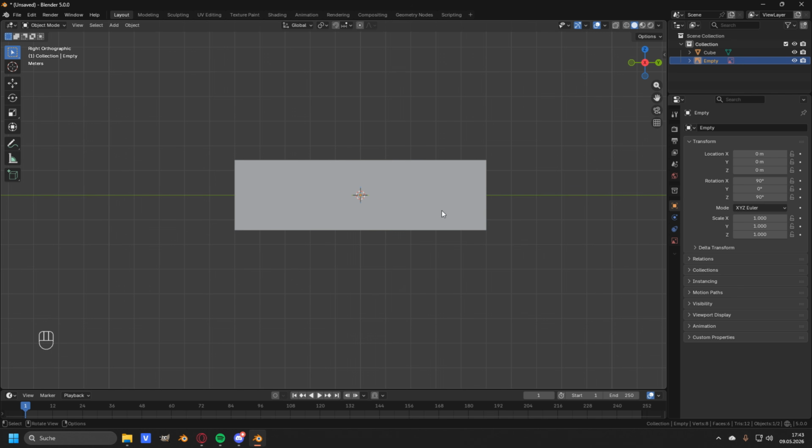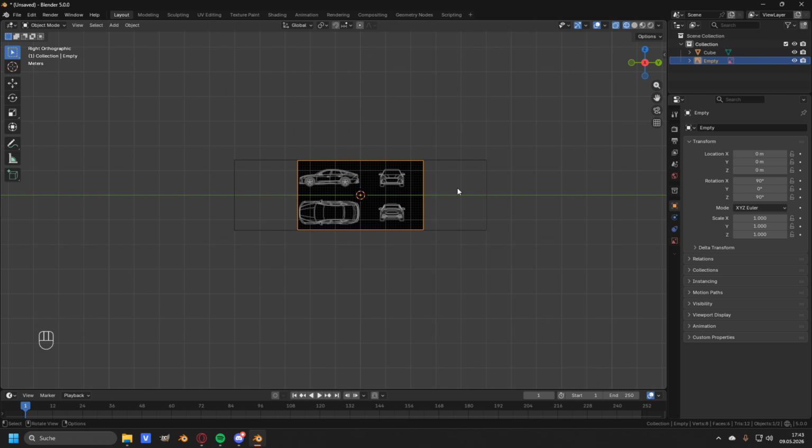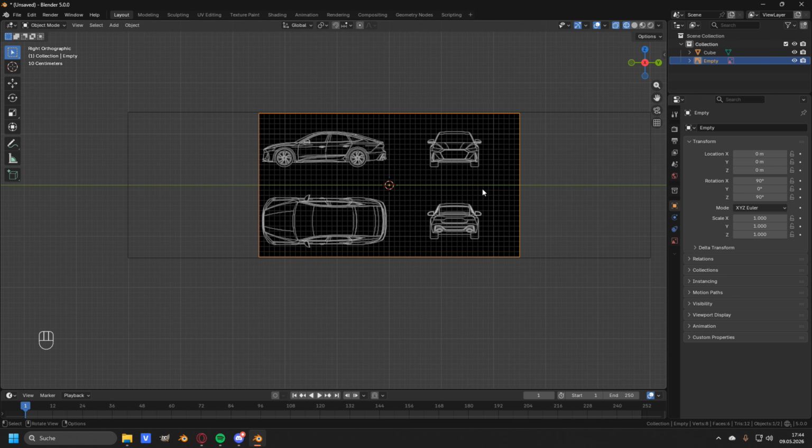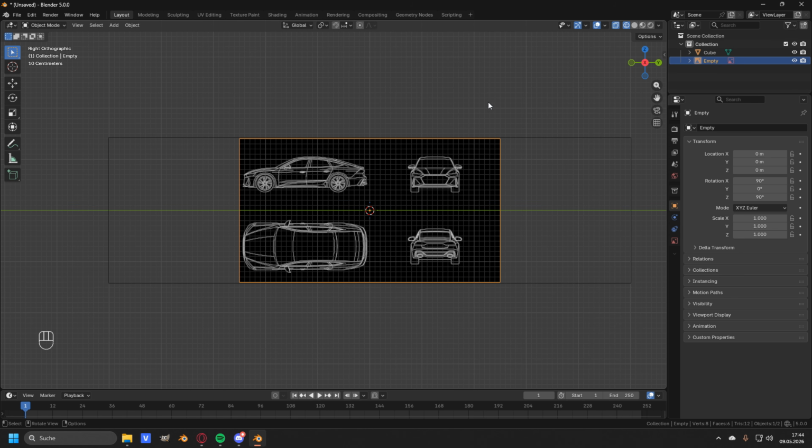Just like this, the blueprint is inserted, but you cannot see it because of the cube, so press Z to open up the shading menu and click on wireframe to go into the wireframe mode. Just like this, you can again see the blueprint. Before we're going to scale up the blueprint, let's change some settings.